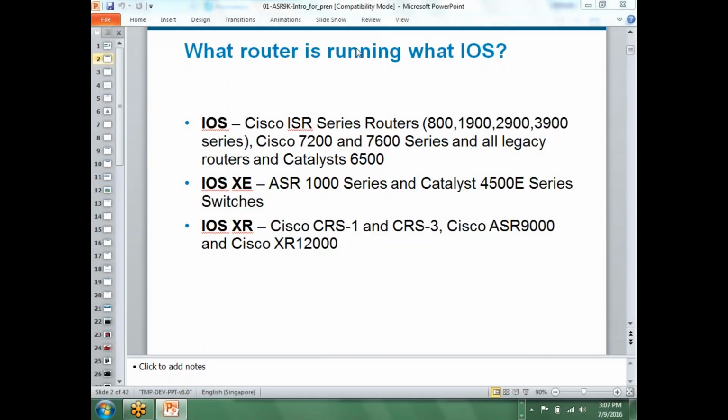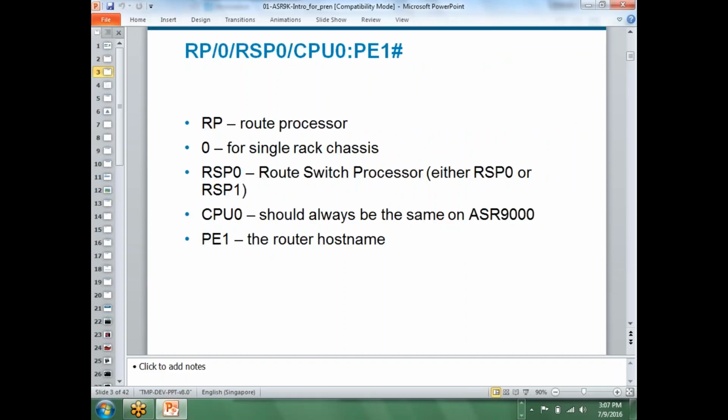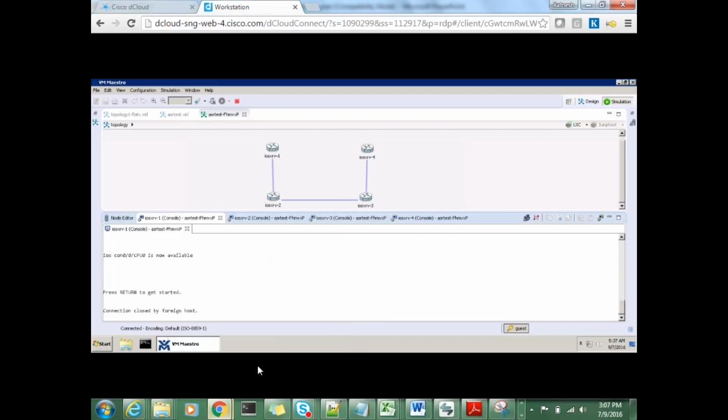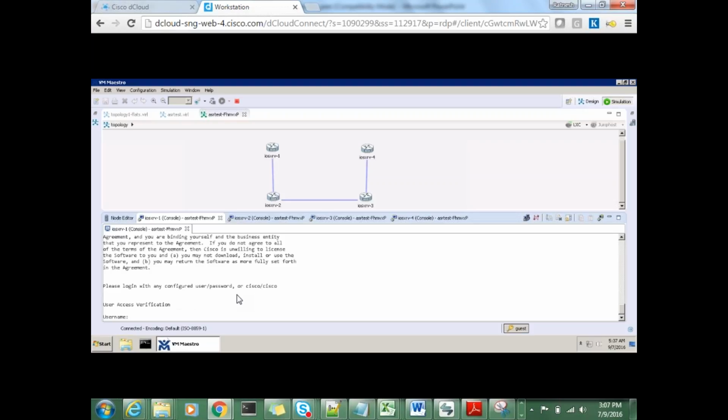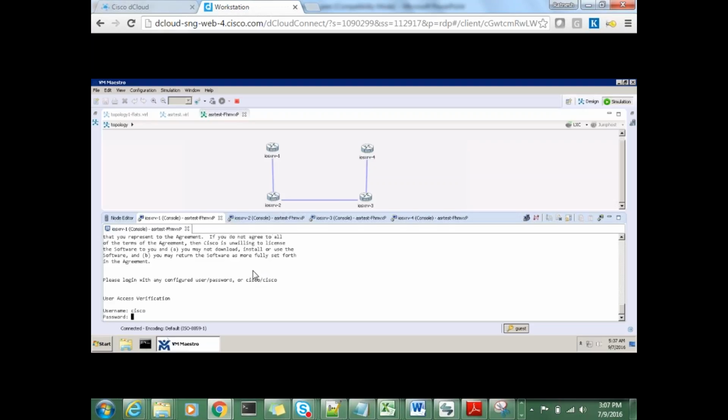Let me go to the other slide. Okay, again this is the thing. Here you can see there are different types of processes. Once I start with the architecture of this particular platform, you'll come to know what is RP and what is RSP. I have devices here in the lab. Suppose I am on router number 1, that is on top here, and it is asking for username and password. Suppose Cisco is my username and password.